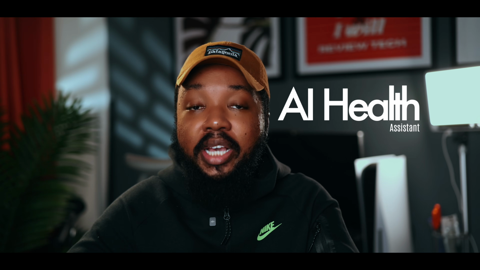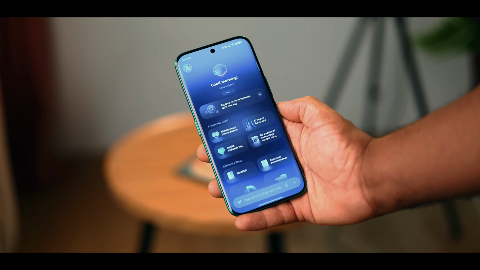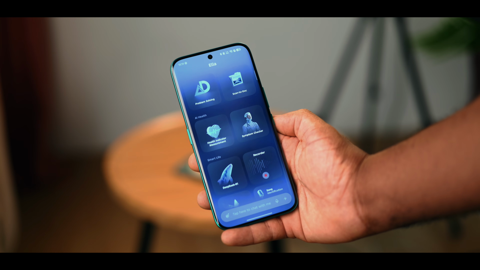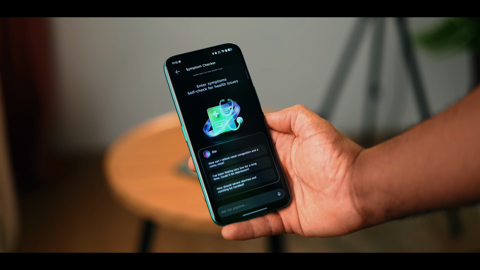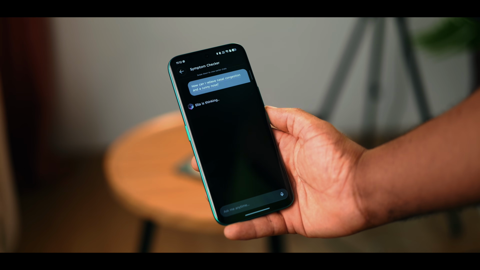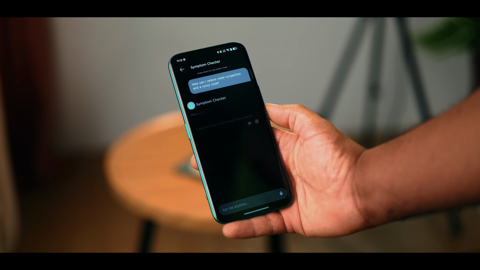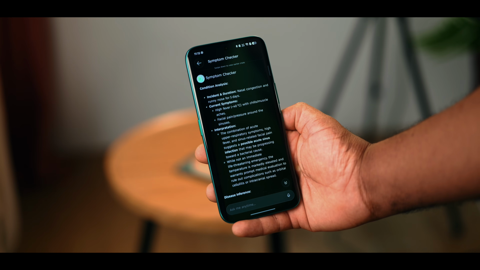For the first feature, we have AI Health Assistant. Basically, what it does is a combination of 2 features. Let's start with the first one, which is AI Health Checker. So if you are sick and you have symptoms of certain diseases and you want to just find out what's wrong with you, you can use AI Health Checker to check this. You type in your symptoms, the AI asks you a bunch of questions, and based on the answers you provide, it's able to give you a summary of what could potentially be wrong with you.